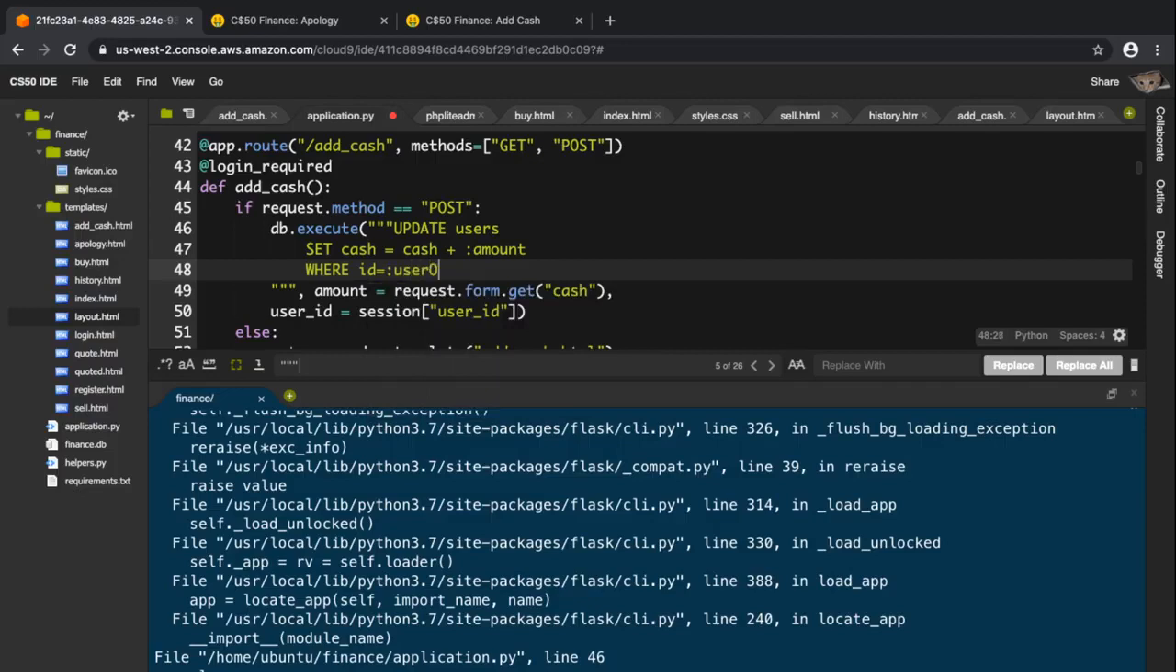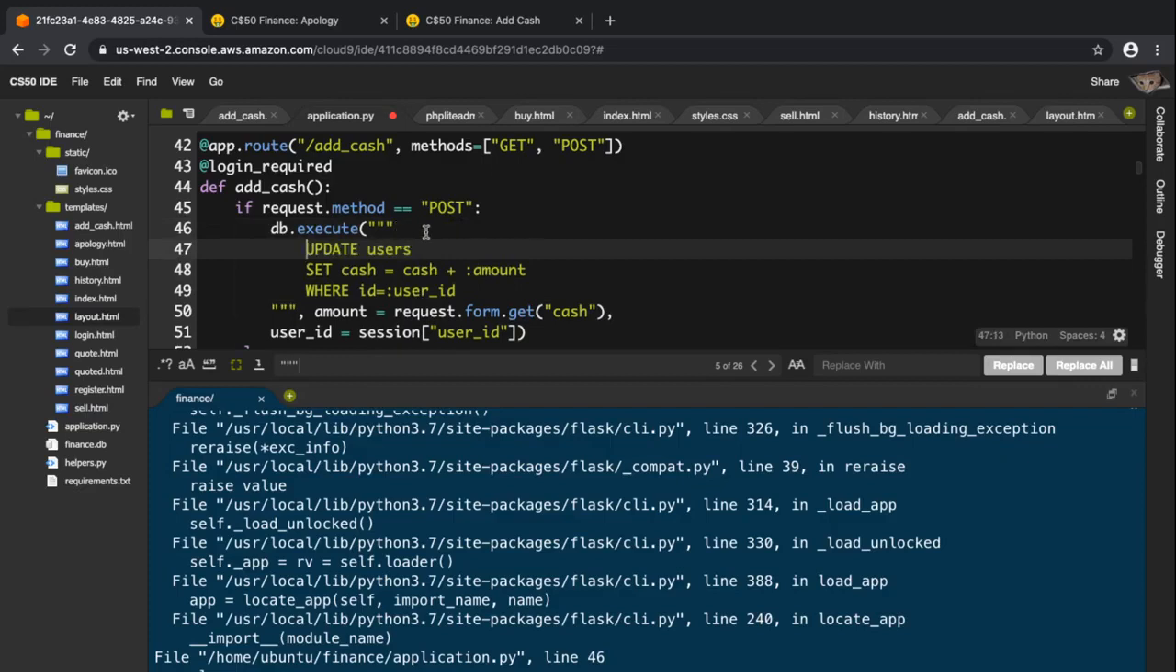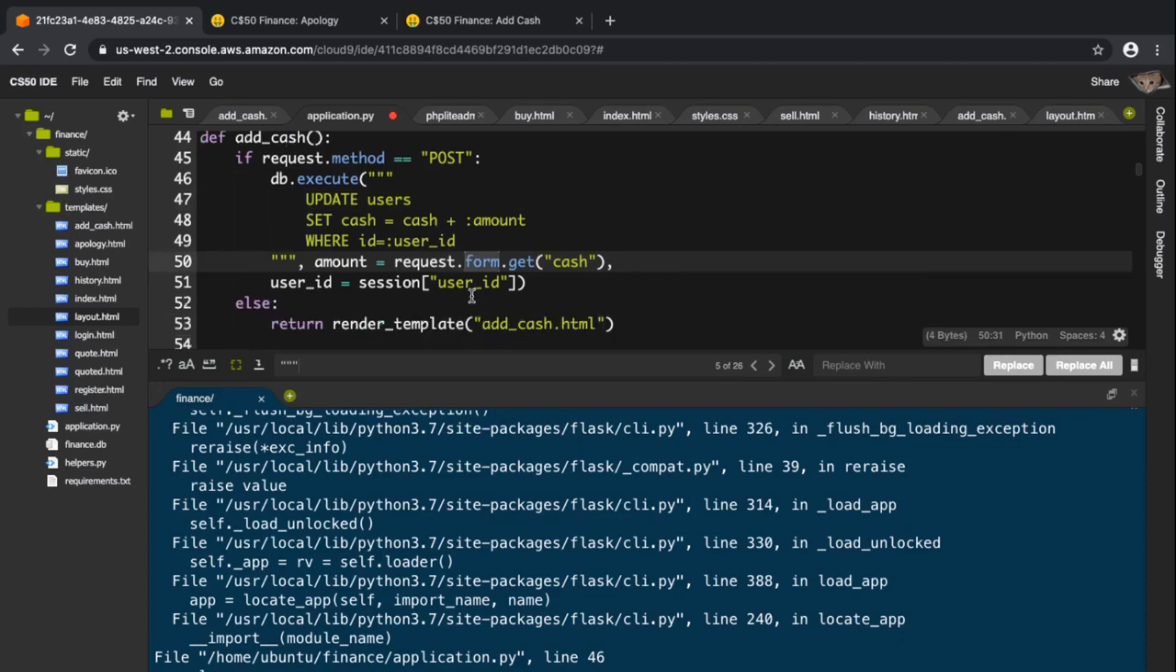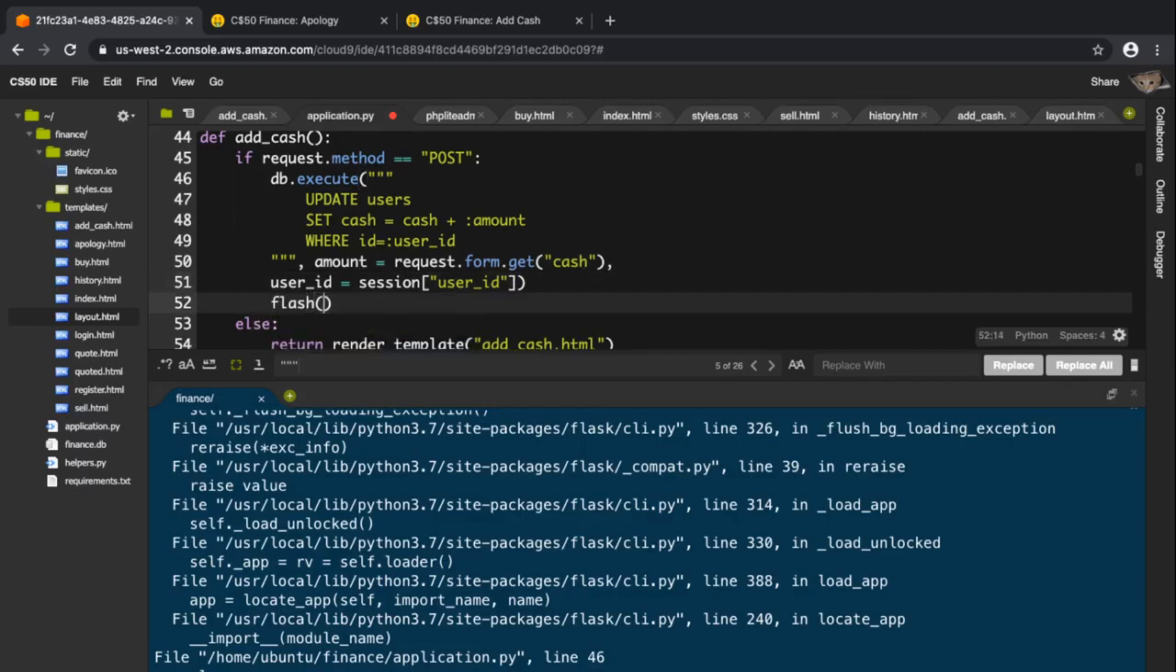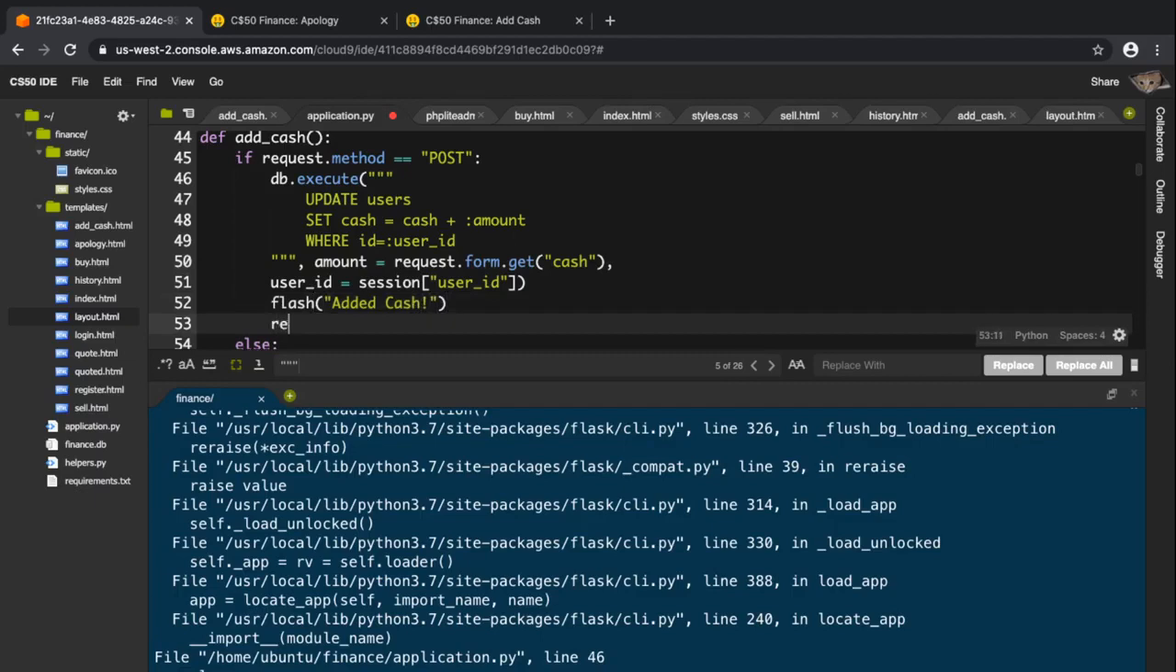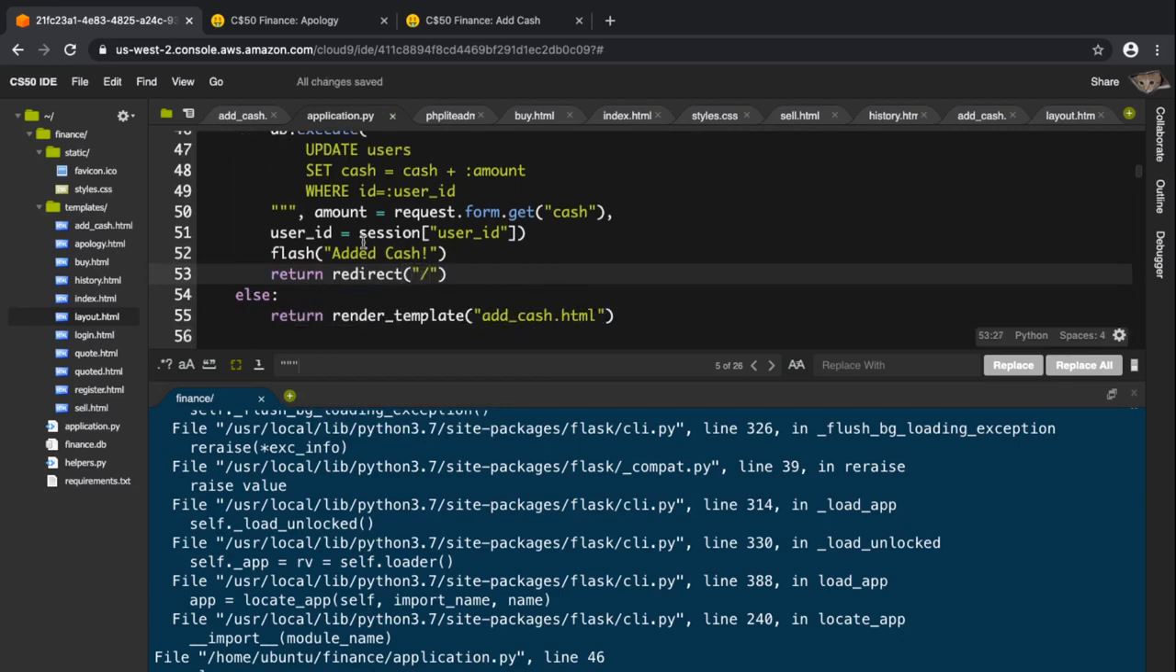In the users table, the primary key was ID, not user ID. So you update the users table, set the cache equal to cache plus amount, where the amount is whatever we get from the form, and where the ID is equal to user ID. Then we're going to flash a message, "Added cash. Woohoo! Amazing." And we return and redirect to this part, returning from the function.